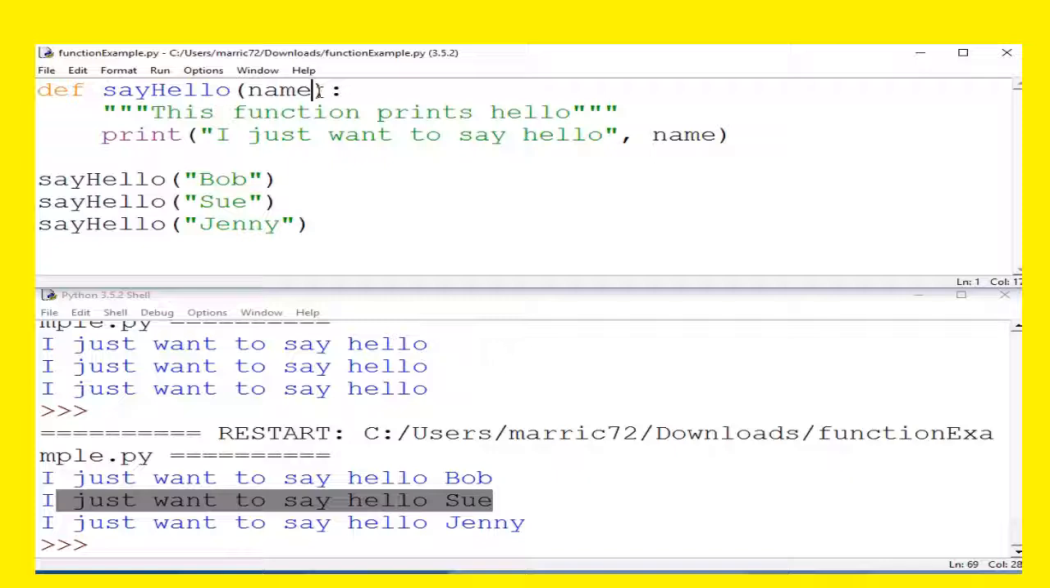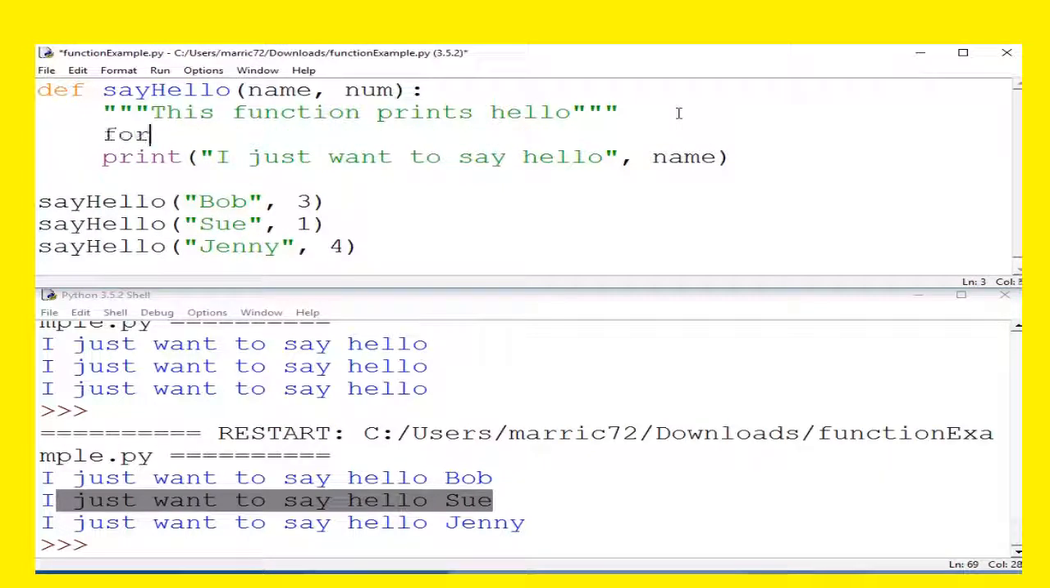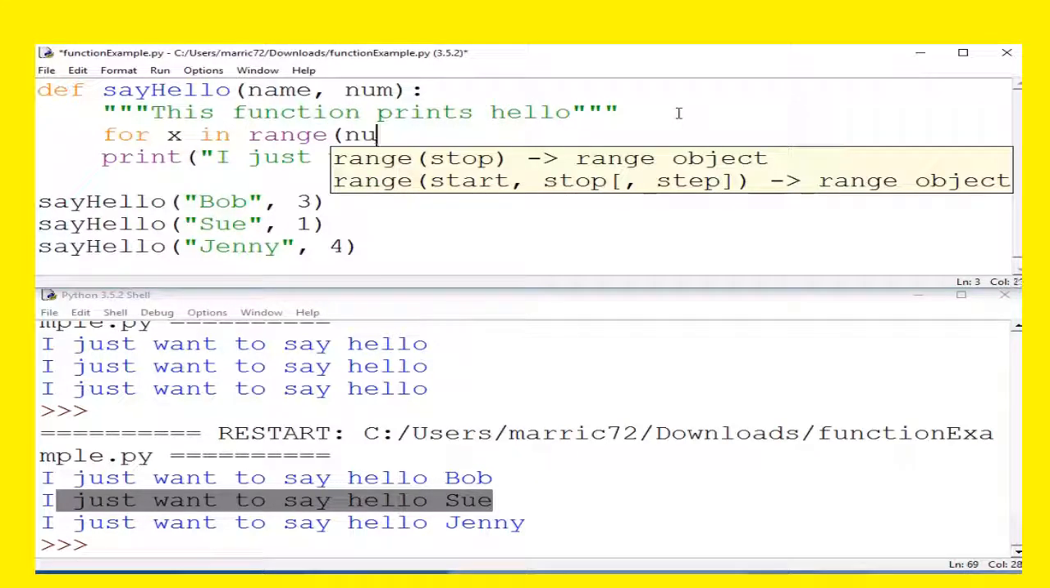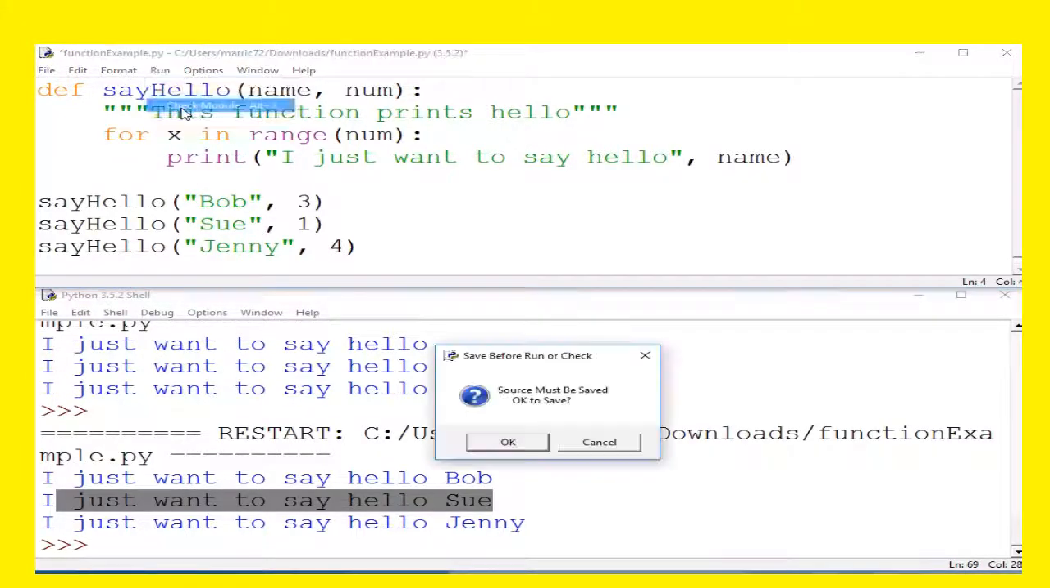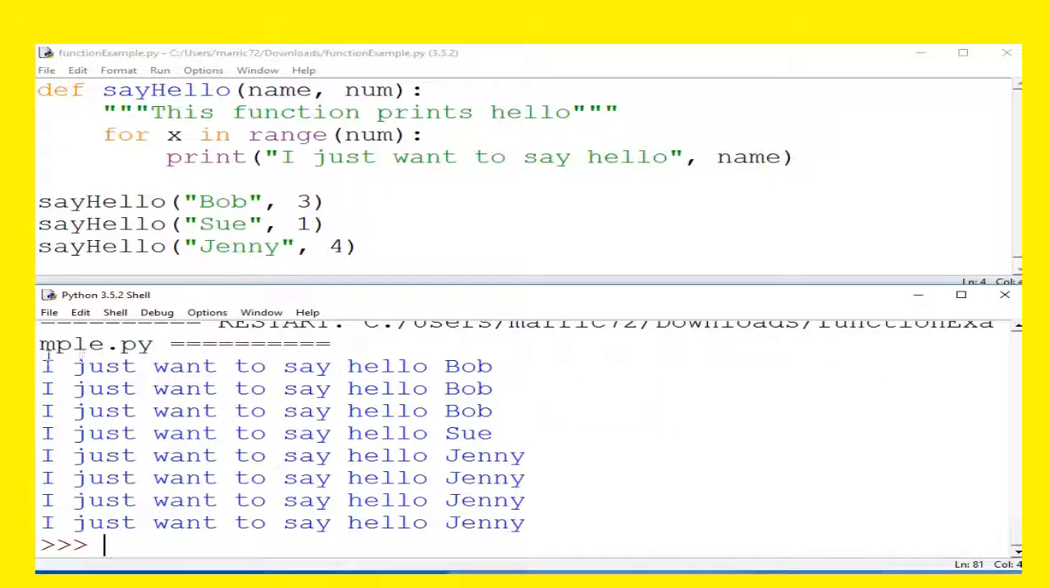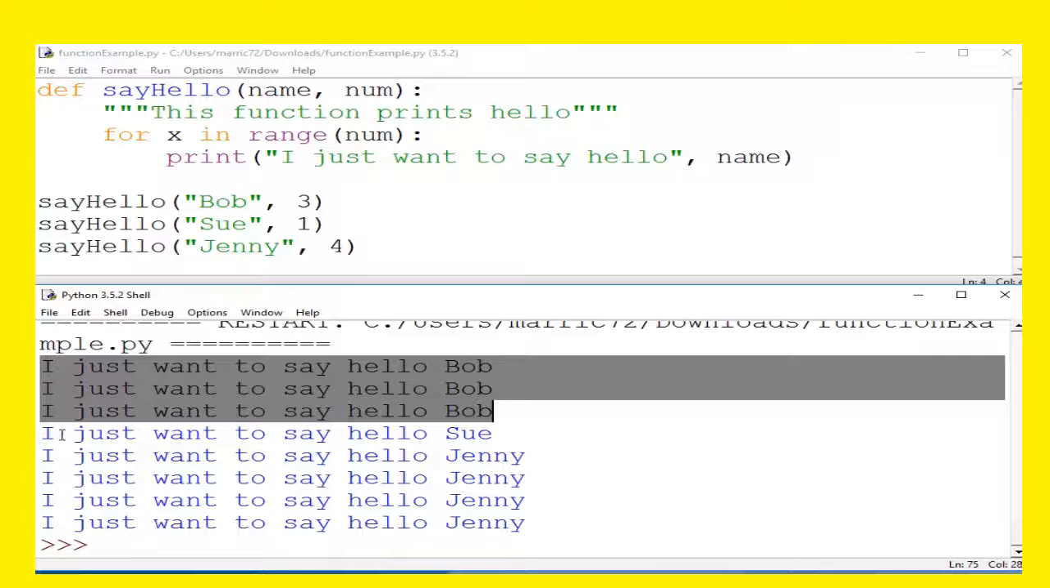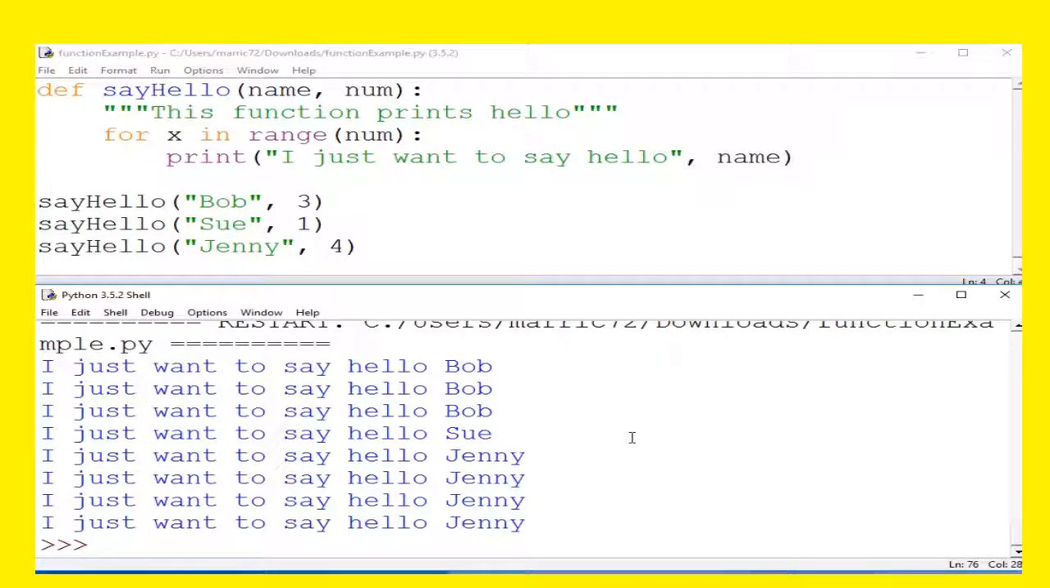Okay, we can pass more than one thing into the function. What if I want to pass in how many times I want to greet each person? So I'll pass a second argument into each function call, and that second argument is going to be the number of times I want to say a greeting. We learned for loops last class, so I could say for x in range of number to get it to do this greeting a certain number of times. I want to run the module. And this time I say hello to Bob 3 times, and once to Sue, and 4 times to Jenny.